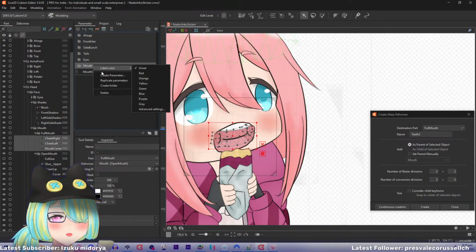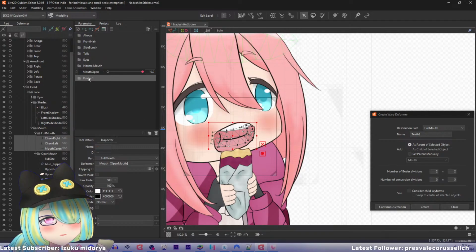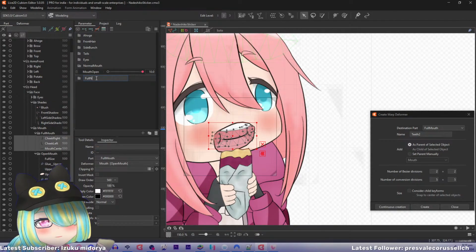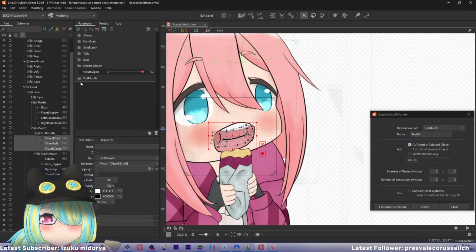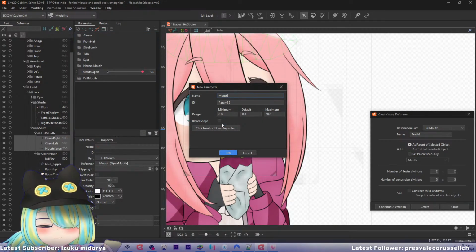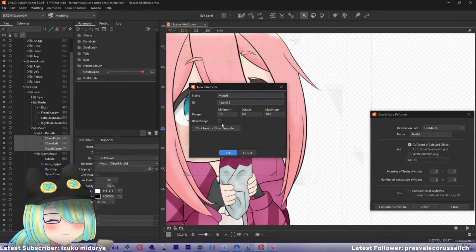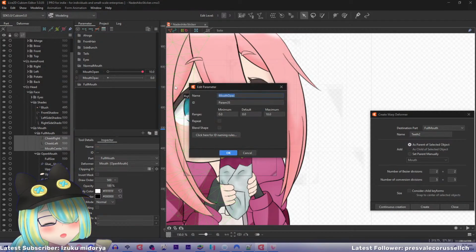Okay, we'll call this normal mouth, and we want another folder for full mouth. And we're gonna need a parameter for mouth. Oh, do I do these separately? A better way to go about it.